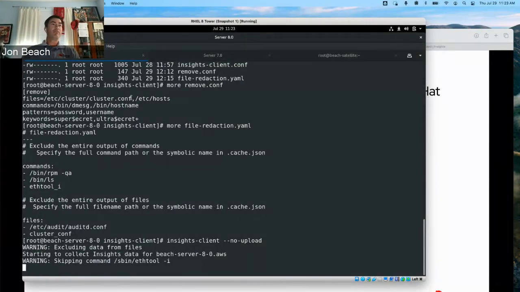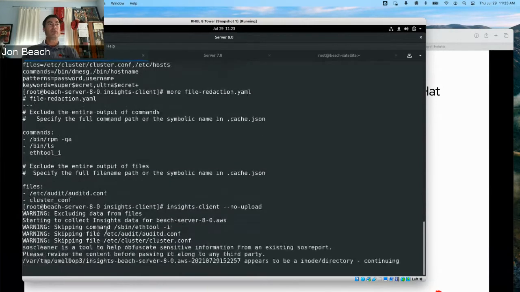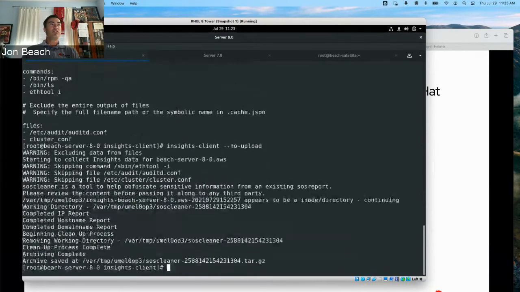So this is actually showing you that it is skipping various files that I had set, as well as various commands I had set in my exclude file. So here you will see that it stored my gzip tar file in /var/tmp.